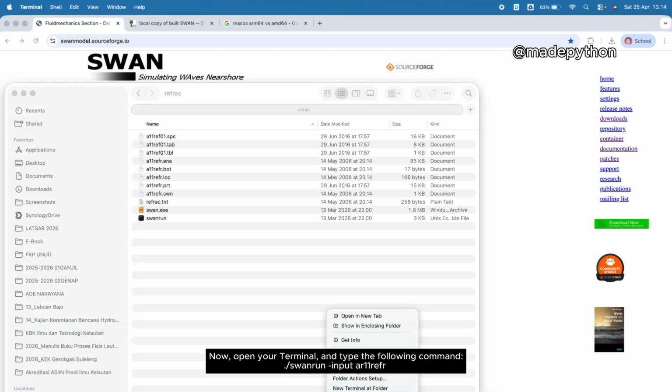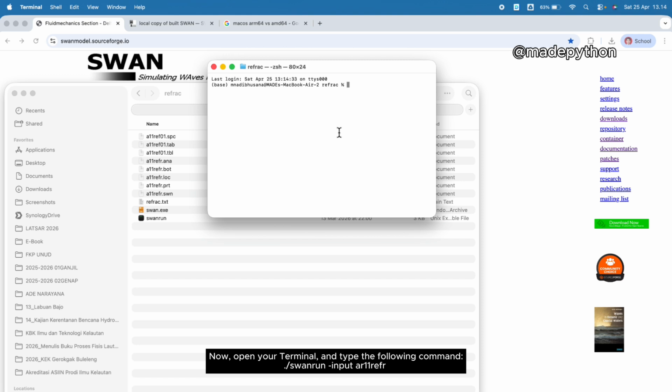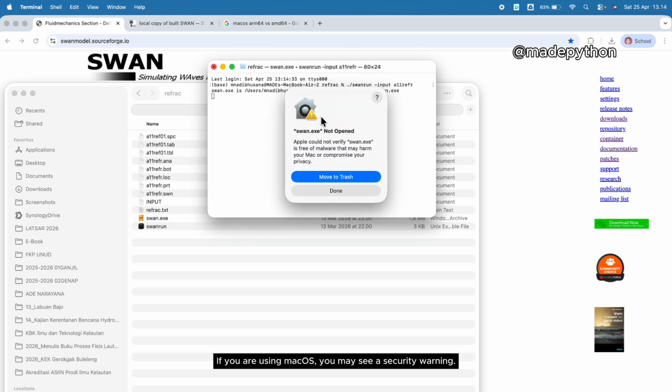Now open your terminal and type the following command: ./swanrun -input er11refr. Here er11refr is the name of the input file. Press enter. If you are using macOS, you may see a security warning.